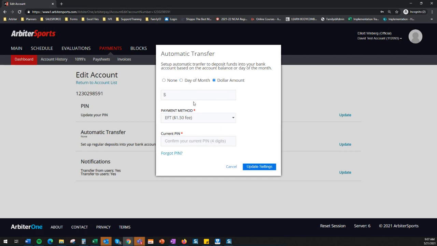Or you can do it by dollar amount and say anytime my account reaches $100, I automatically want it to transfer to my bank. You'll see that each transaction does come with a $1.50 fee. So if you do use automatic payments, there will be a $1.50 processing fee under each transaction. If you come in and manually transfer it, which I'll show you here in a second, there is no fee. That is free of cost.